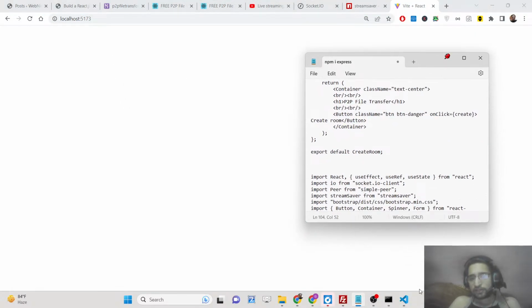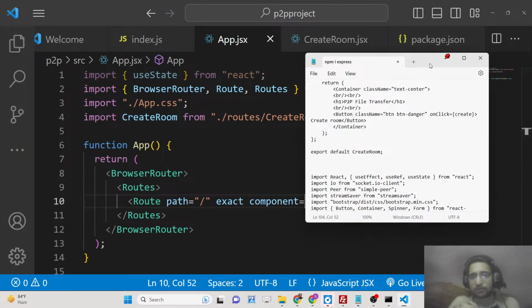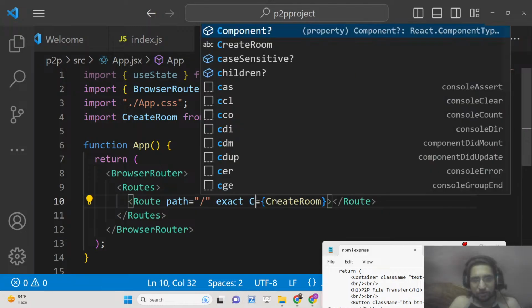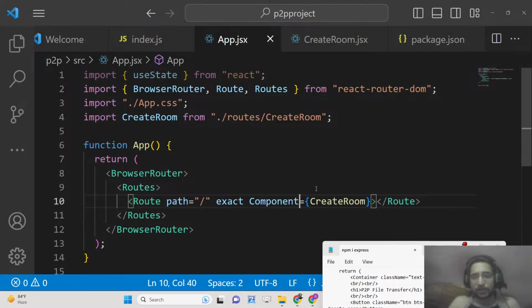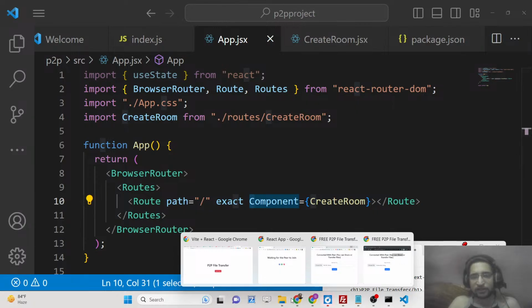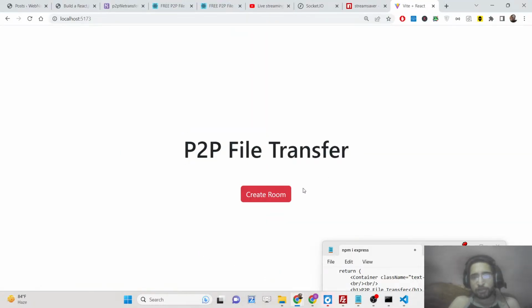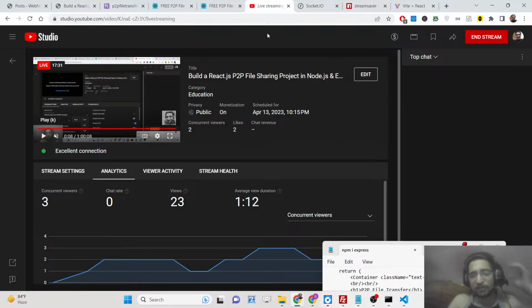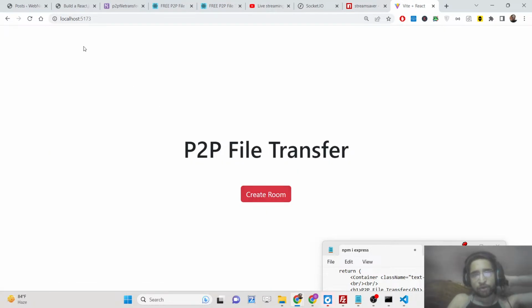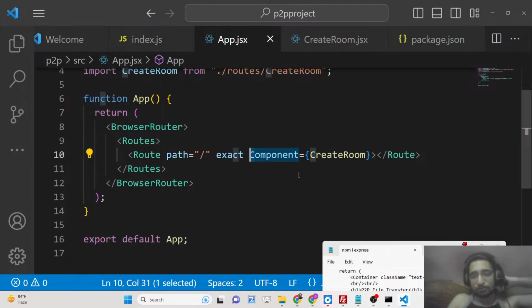Okay, I think some mistake is there. If I say right here, this will be component, capital C will be there, I think. Now you will see that peer-to-peer file transfer, and we have a simple button out there. So now if I click this button right here, guys, I need to generate a random room ID, so that whenever the user goes to the home page and clicks this button, we generate a random room ID so that they can connect with the client.